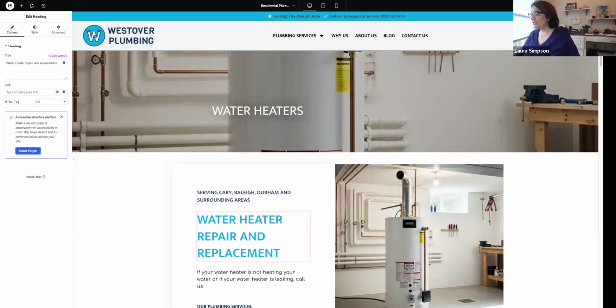The next thing you need to do is check the mobile version and the tablet version. So this is the desktop version of the website. Now we're going to go to the tablet. That's one over. And now we're going to look at it. Does this look right? It really doesn't.